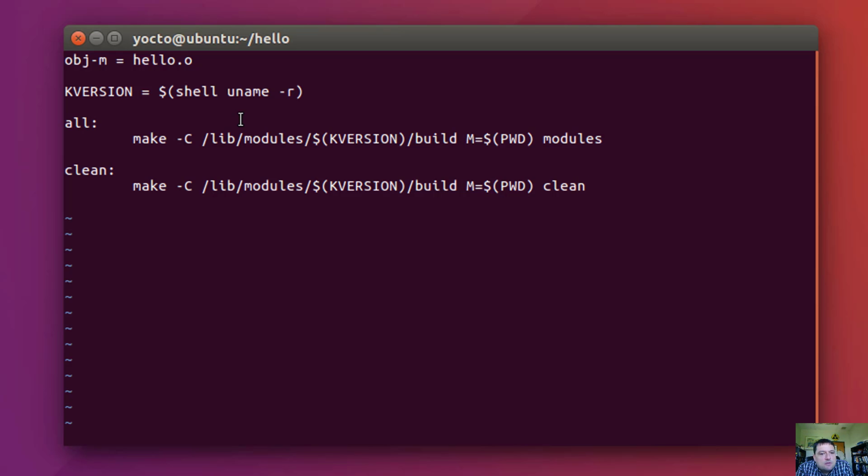Okay, and then the next piece of this is the first target, make all, and that's the default. A make all is going to use the makefile that's in lib/modules at the current kernel version build directory. And M=$(PWD) is another shell variable. This is the current working directory. And this is telling the Linux make system that I want to build modules in this current directory.